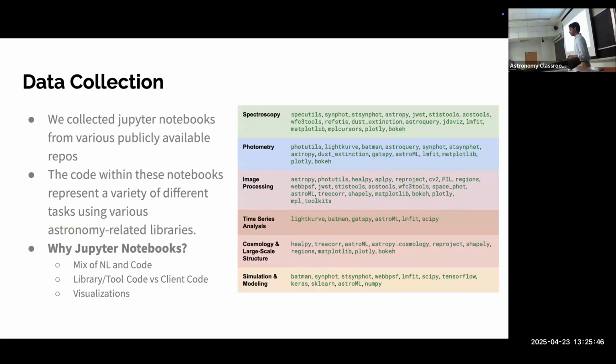And so let's first talk about the data collection. For data collection, we collect a bunch of Jupyter notebooks from a variety of publicly available repos. One of the sources we are using is the curated notebook repo from Master Data Lab, as well as another bunch of curated repos from the STS-CL team. The code within all of these notebooks represents a variety of different tasks, and they use various astronomy-related libraries that we listed here in the slide.